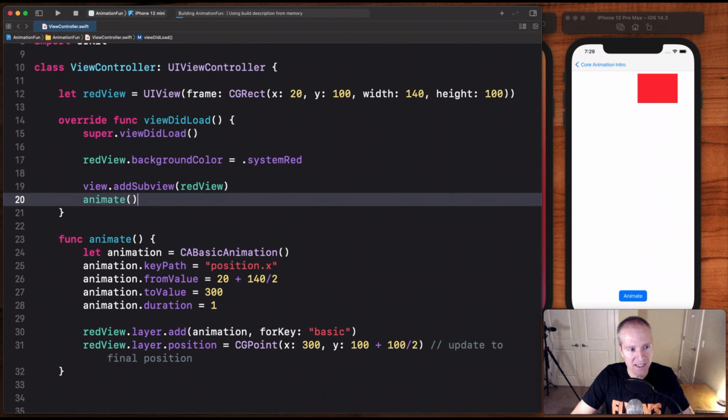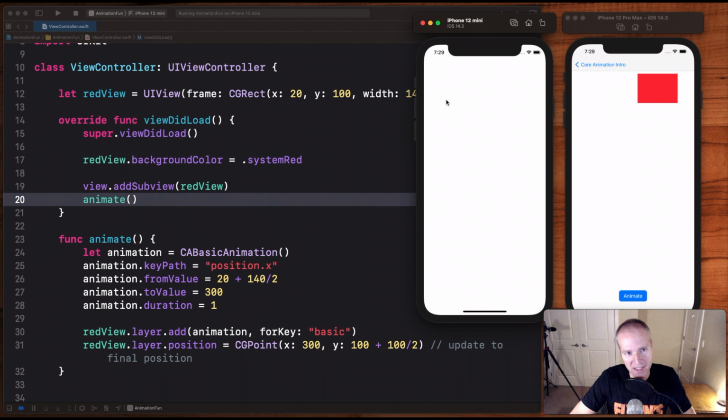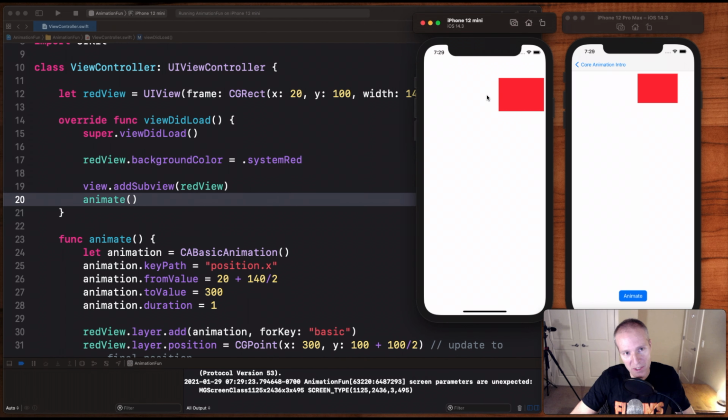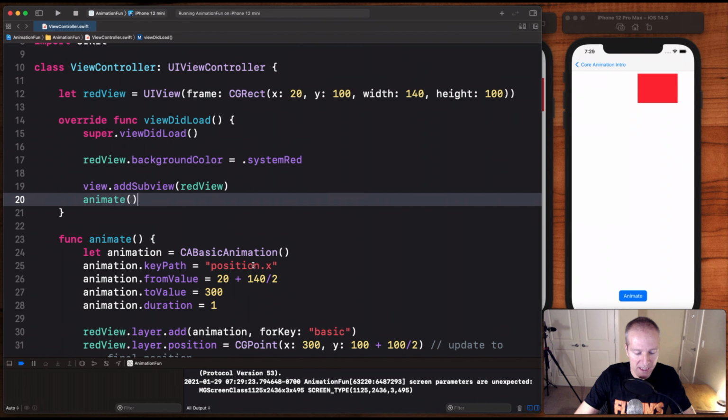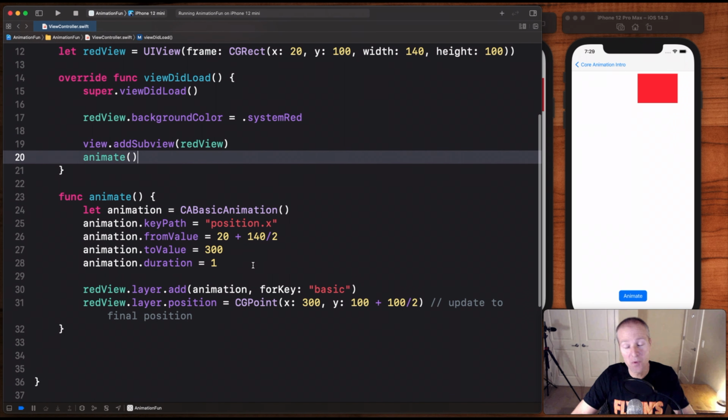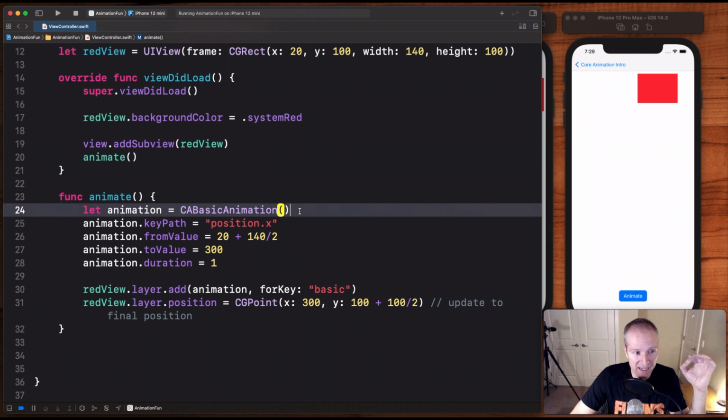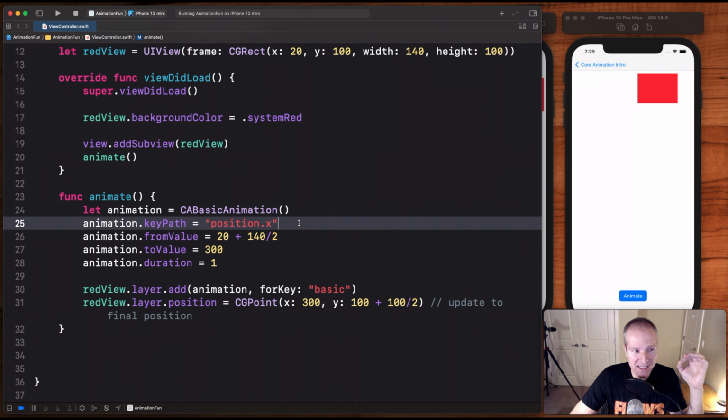I'm going to run this again, and let's see if we can actually get that red square to go left to right. There we go. Okay, perfect. So what is actually going on here? Well, this is your basic CAAnimation. It's probably the most basic animation we can do. We're defining an animation. We're setting its key path, which is basically the property we want to animate.